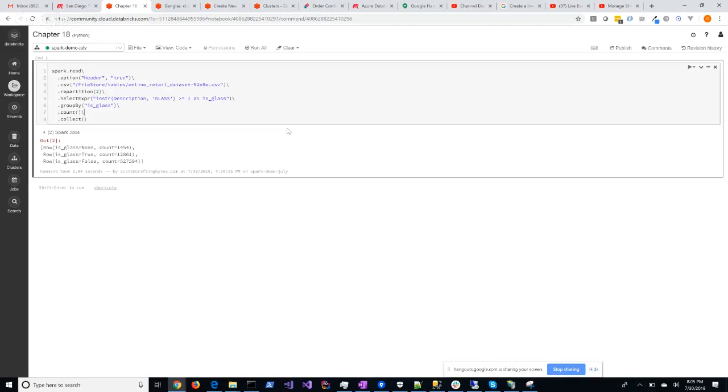That's correct. It would have to be that way for Spark to work. I don't think that's the only way it works though. It would have to be.